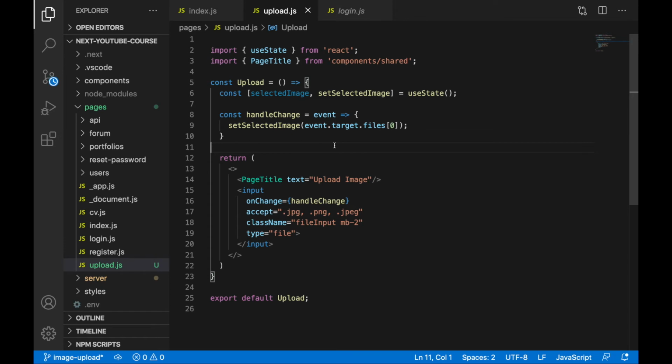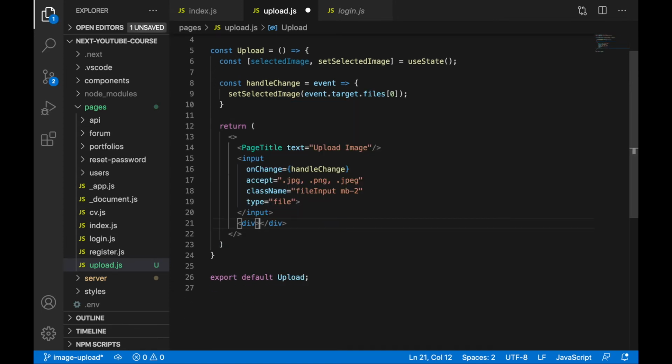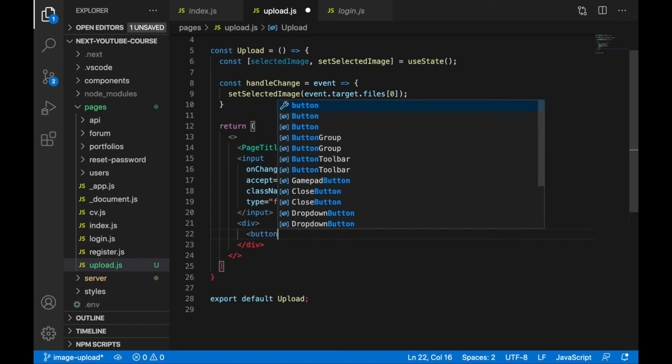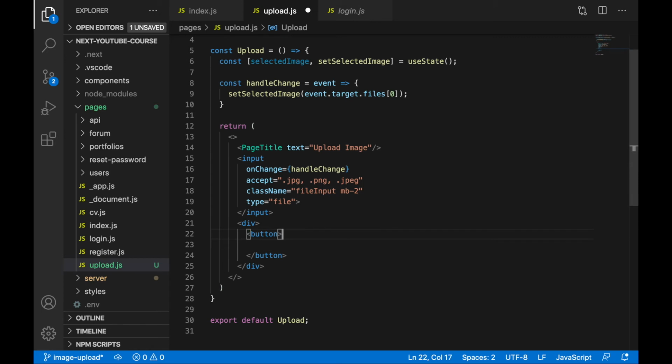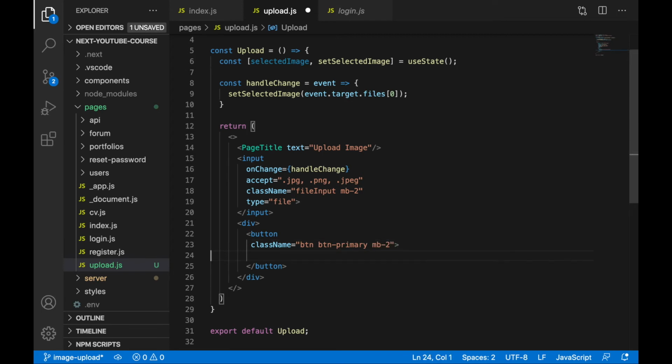The other part, what we need to do when we have an image, is send it to a server. For this, under the input, I will create a new button. We will wrap it inside of a div. This button will be used for uploading the image. So I'll specify here some attributes and properties. Let's write className. To style this by the Bootstrap standards, you need to provide the class name btn-primary, and also I will provide some margin bottom 2, and I will say here Upload.